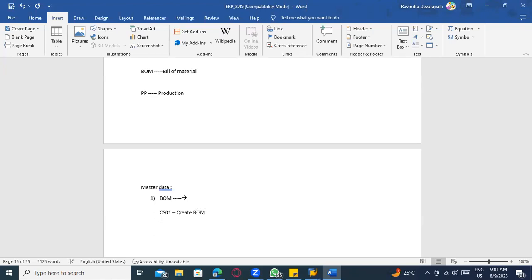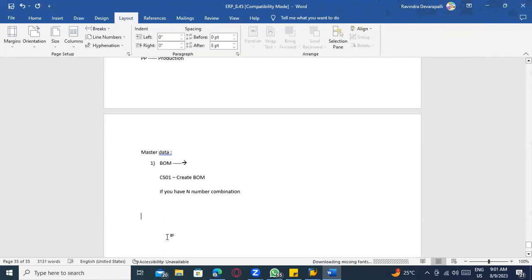If you have n number of combinations, say I'm using only sugar canes as the component. Suppose 100 bundles of sugar canes equals 10 tons of sugar. Let's say this is my calculation, and they might also get 10 kgs of molasses, which is the byproduct. So this is the calculation.